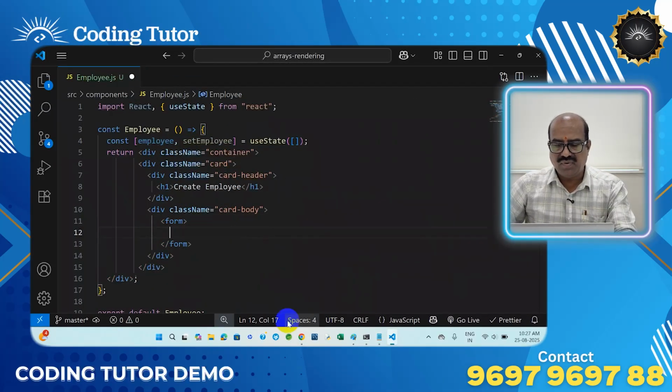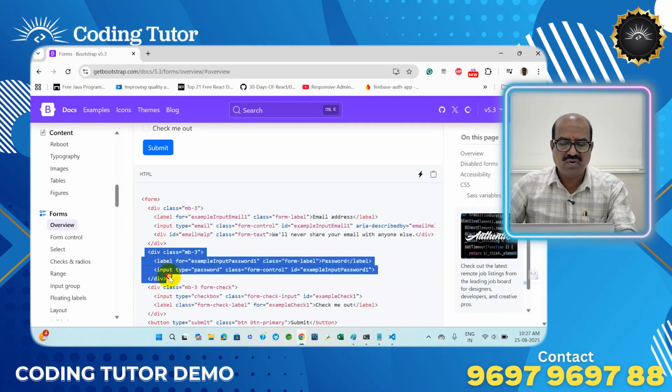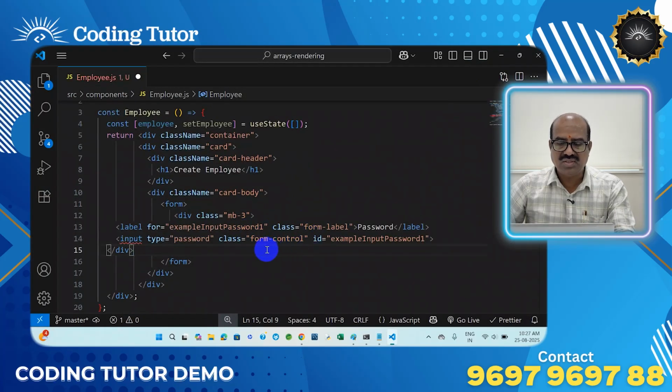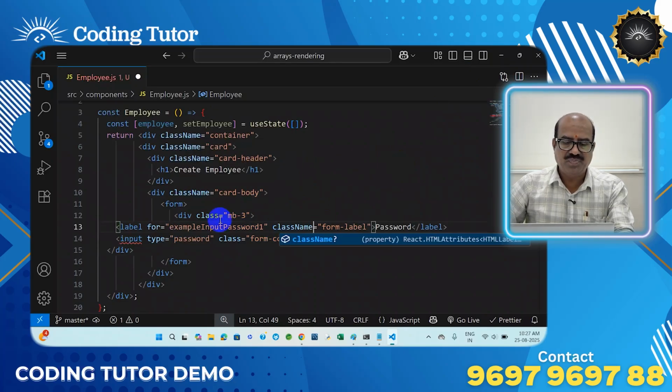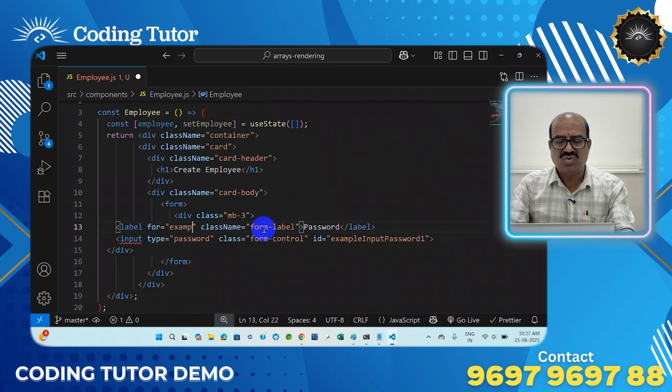At the form level, I'm going to copy and paste one div. Bootstrap classes are automatically there, as you can see here. I'm just going to copy and paste. But the only thing is, here we need to use className, not class. Class is a reserved keyword, right? So we need to use className here. The code is very lengthy, right?